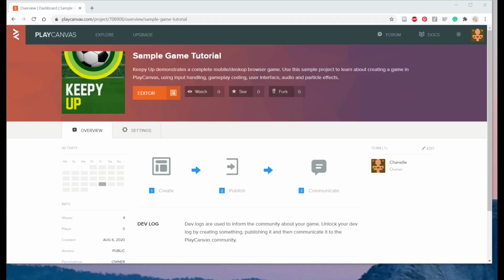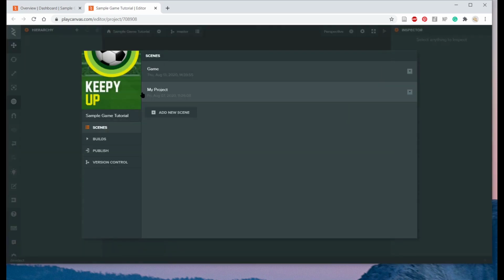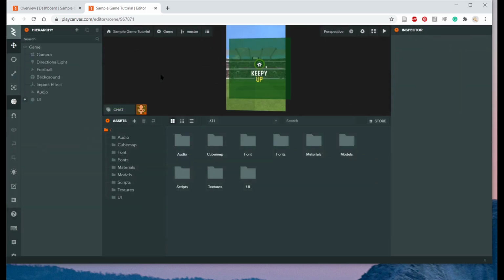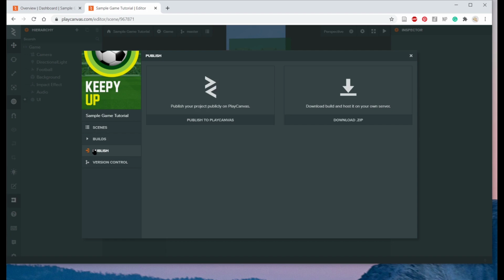I'm going to open up the sample game tutorial and go into the editor mode. Now the scene manager is already open, but if you're in, let's say, the scene view, you can open up the scene manager by clicking this menu icon right here that says Manage Scenes. Now on the left, go down to the Publish tab. Click Publish. We have two options.